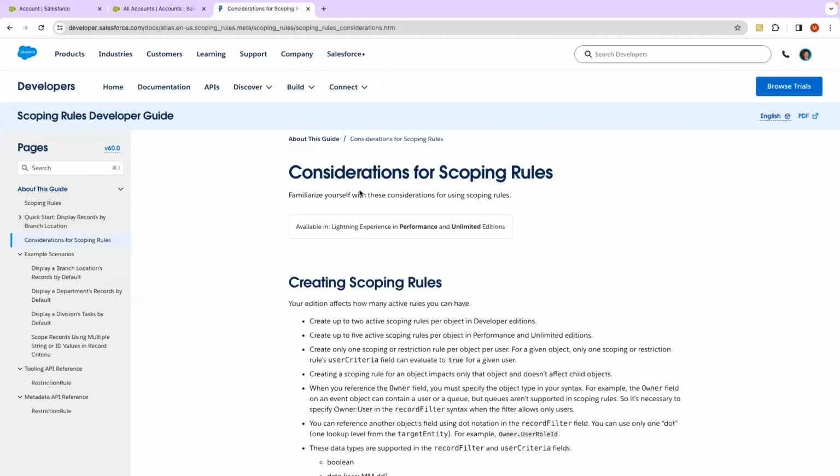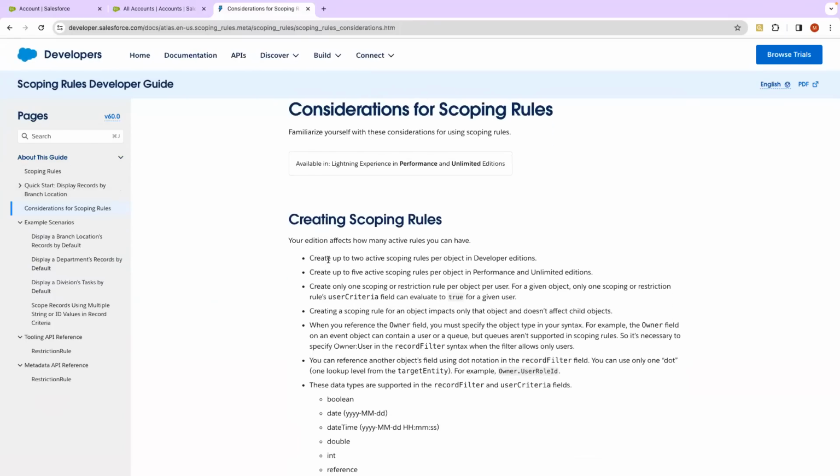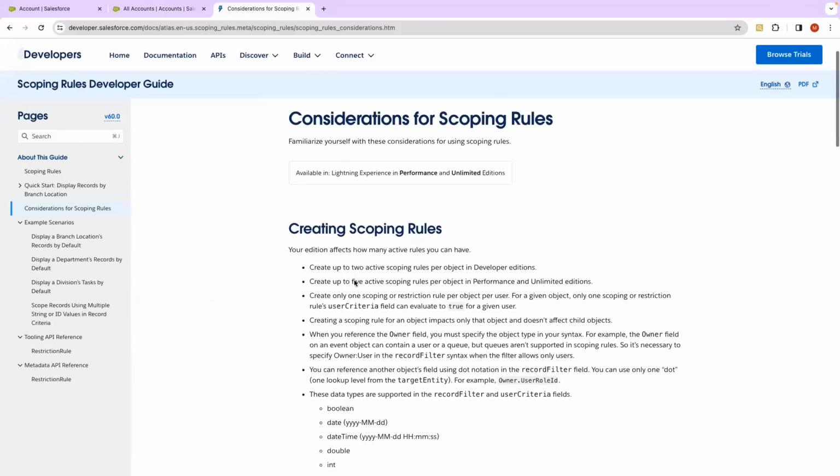Okay, let's go to the considerations first. Create up to 2 active scoping rules per object in Developer Edition. Yes, this is the same limit we had in restriction rules. Create up to 5 active scoping rules per object in Performance and Unlimited Edition. So if your org is using Unlimited or Performance Edition, you'll have the option to create up to 5 active scoping rules, not more than that.